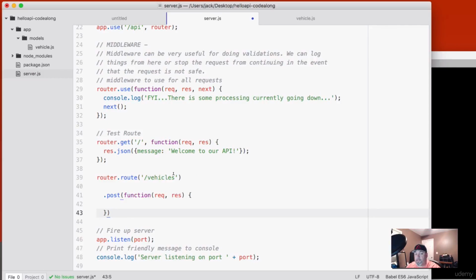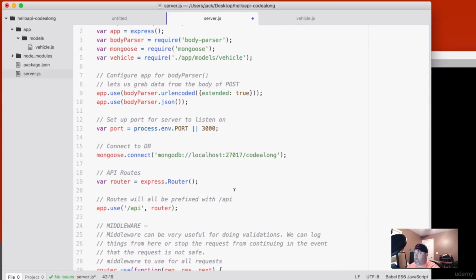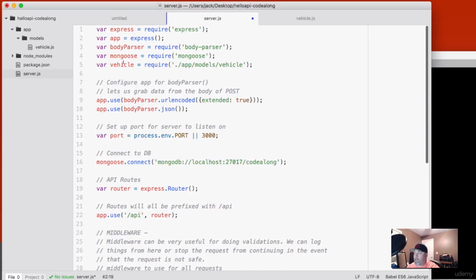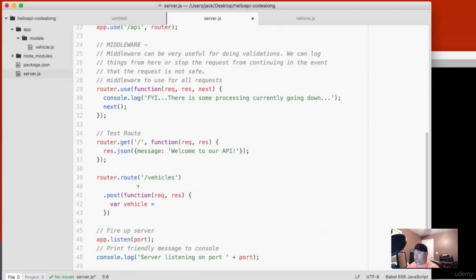This is going to create a new instance of a car off of our data model. And then we're going to save that to Mongo. And the way we're going to do it is we're going to first create a new car. So we're going to say var car equals, actually, it's not a car, it's a vehicle. So var vehicle equals, actually I need to capitalize this one so we can keep the actual model and the instance separate. So var vehicle is equal to a new Vehicle.